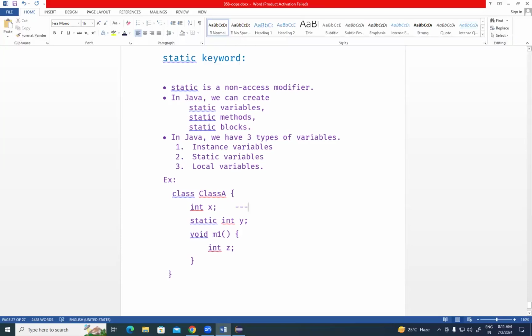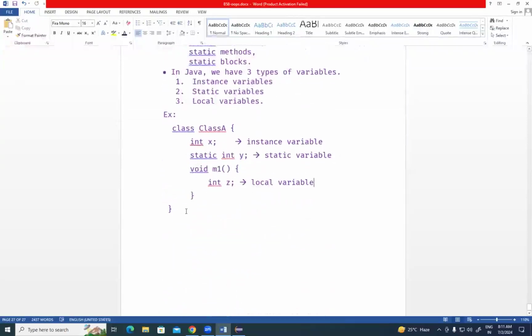Tell me here, guys, what is this? Yes, it is an instance variable. This is called which variable? Static variable. This is local. z is called which variable, guys? Local variable. Okay. So how many types of variables are there? 3 types are there. Next, I'll go ahead.